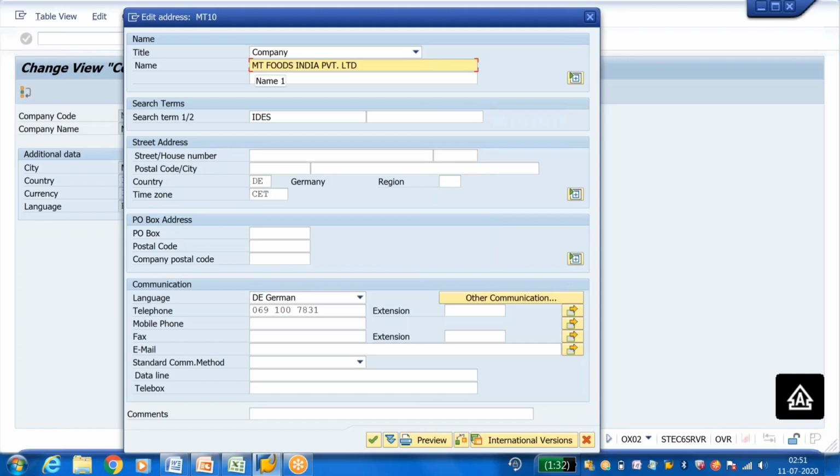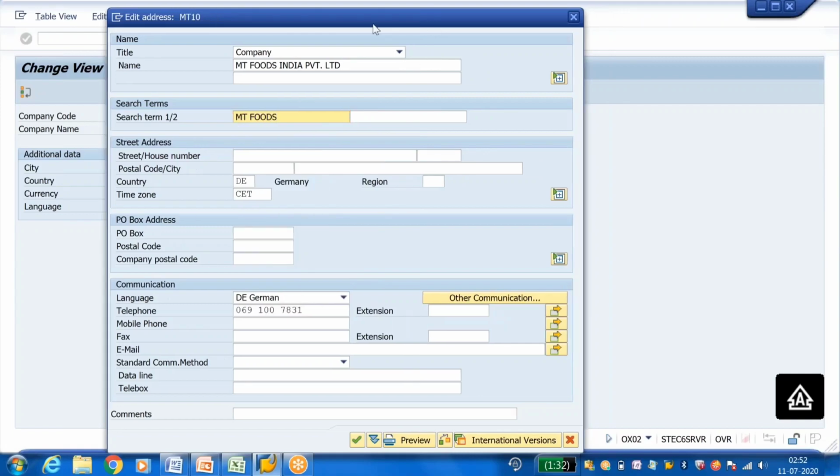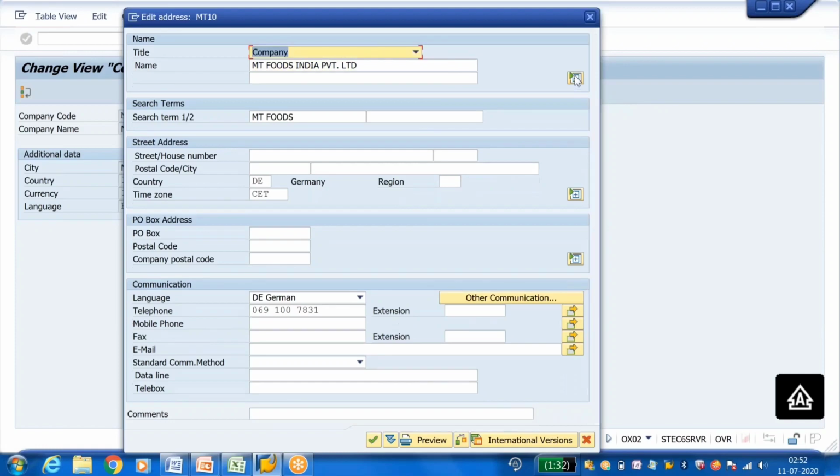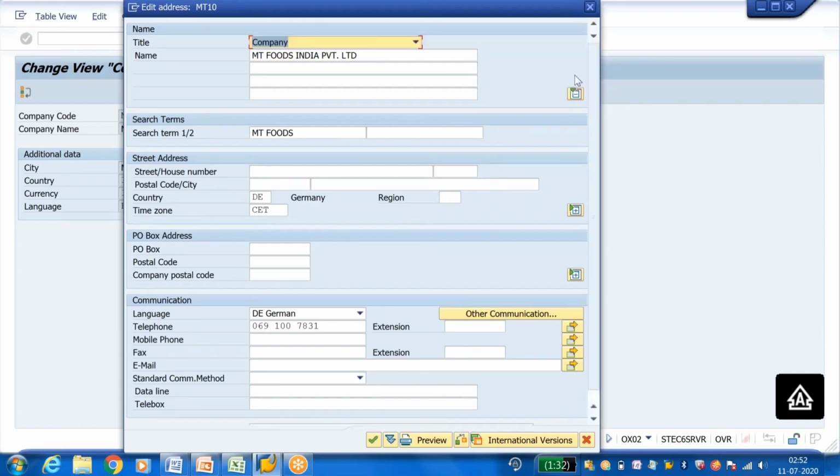My company name is MT Foods Private Limited. Give the short name, MT Foods. If your name is long and you want to add more lines, then you can. If the name of the company is so long, here you can click on more fields, so you can get more lines over here.